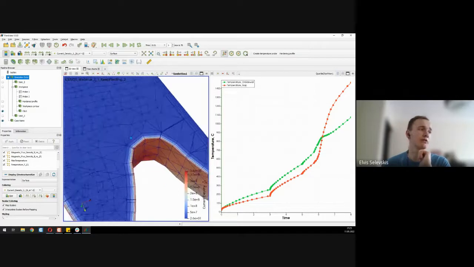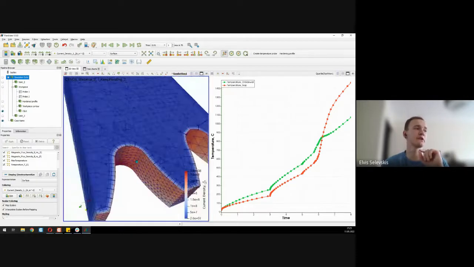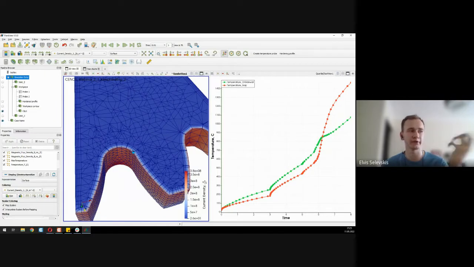A problem here would be if only the first two elements would be very red. So then we can go back to the manual meshing and make the viscous layers thicker. Or if you see that at the very first time step the current density goes, let's say, this deep into the workpiece, so that's a lot deeper than our viscous layers are reaching, then of course we can go back and make the viscous layers thicker.